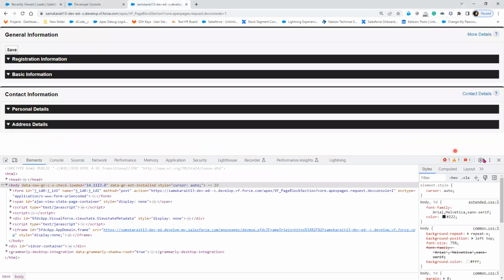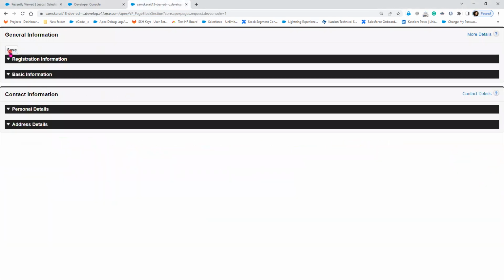If I click on the preview button, what is happening here? My save button is displaying here. Now I wanted to bring this save button to the center.